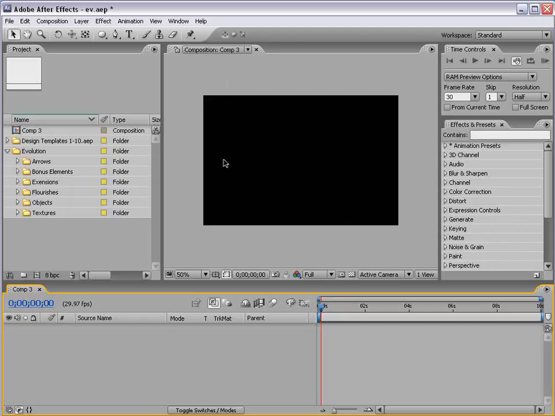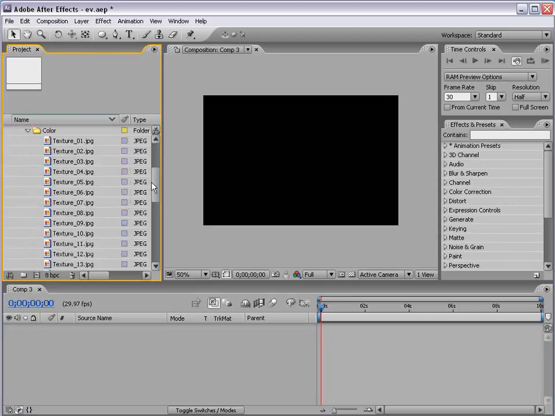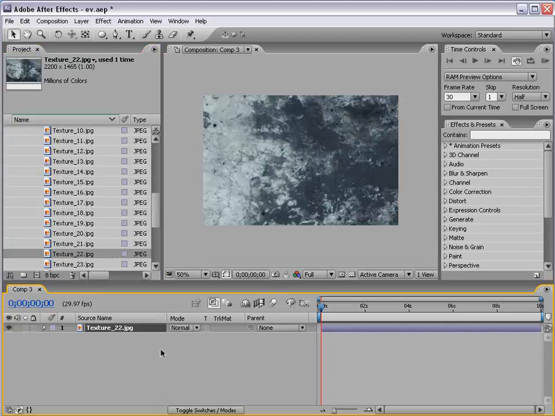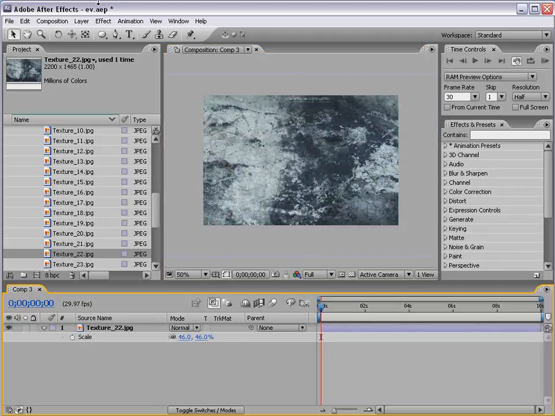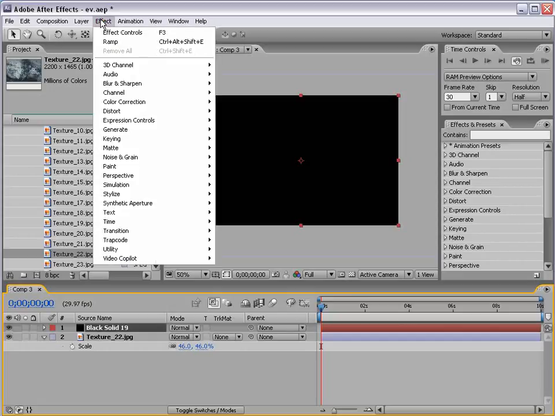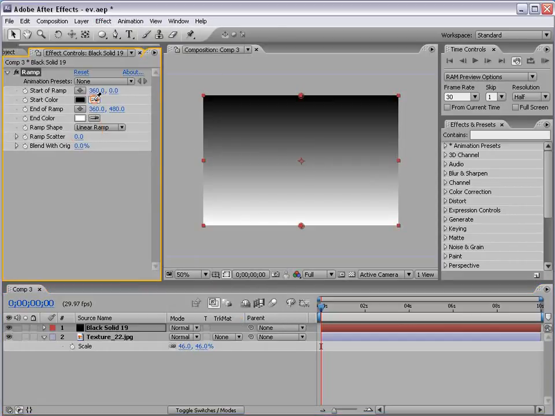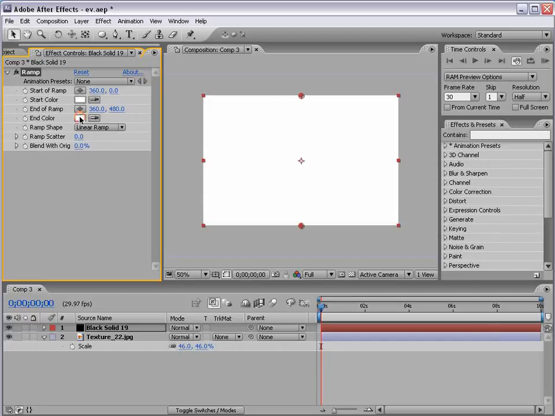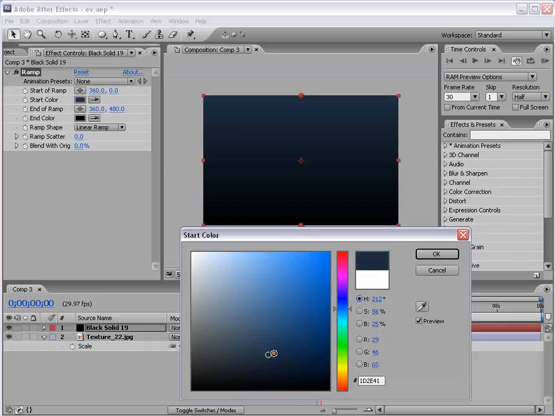What I've done is created an NTSC comp, and I'm going to go into my textures, go to color, and take texture number 22, bring that right out, and scale it down. We're just going to create a nice background, and then I'll create a new solid, and then I'll choose Effect, Generate, Ramp to add a gradient. We'll set this to black, and we'll set this to dark blue.